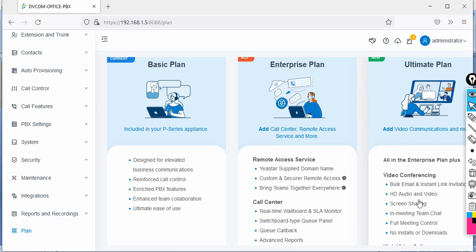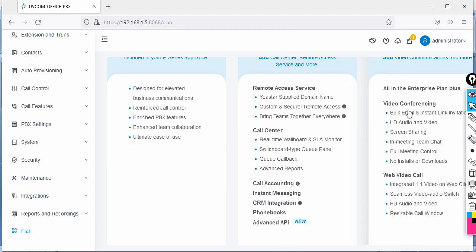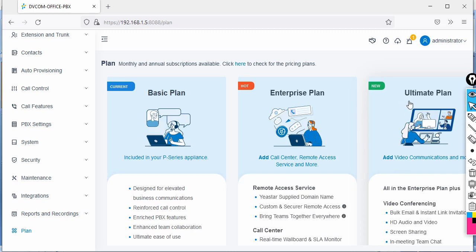And there is another one, that is the ultimate plan, guys. The good thing is that whatever features are available in the enterprise plan, you are going to get in the ultimate plan. It's free of cost for you. And see here, that's what they mention here, all in the enterprise plan plus. Then additionally you are going to get the video conferencing and web video call. So in case you go with the ultimate plan, you will get all the features of the enterprise plan and basic plan. And in case you go with the enterprise plan, by default whatever the basic plan has, you are going to get it. So this is actually included in all your P series appliance.